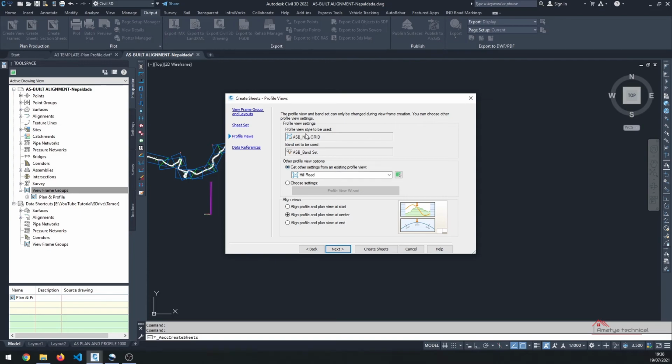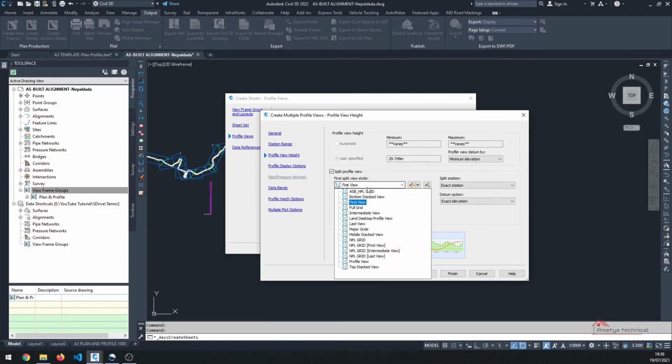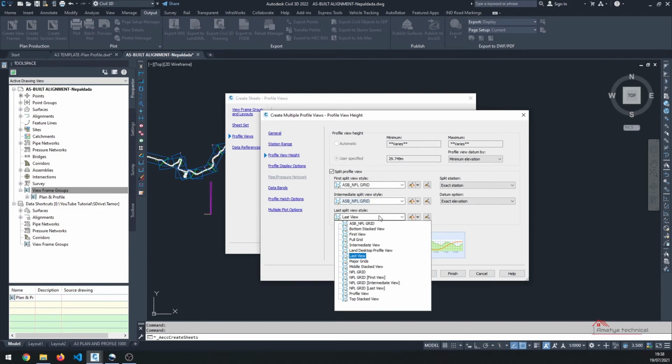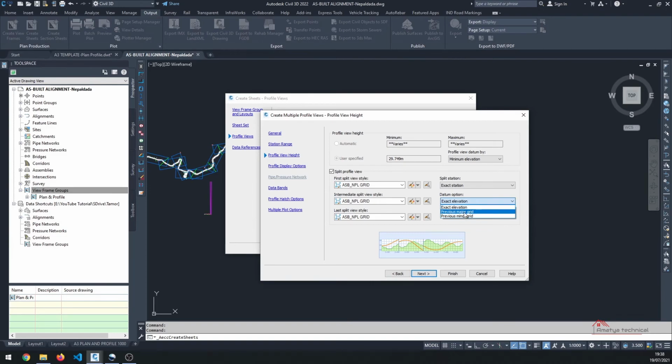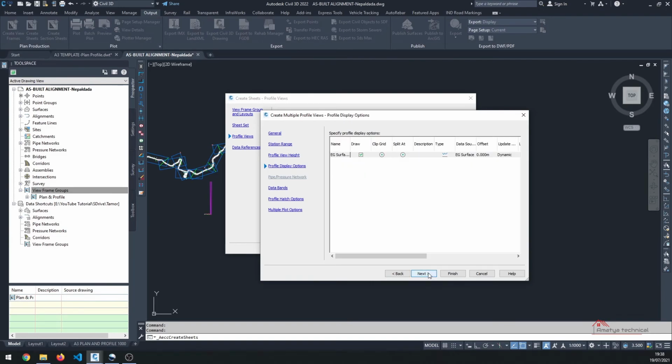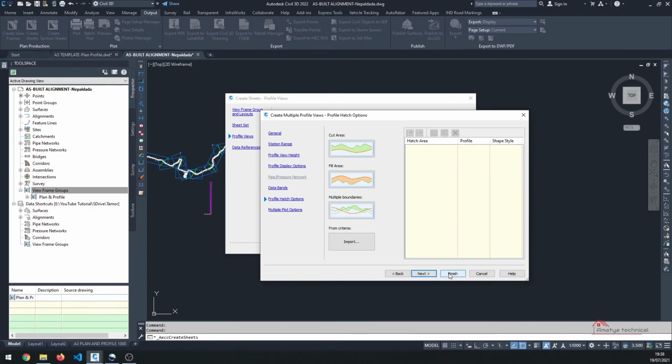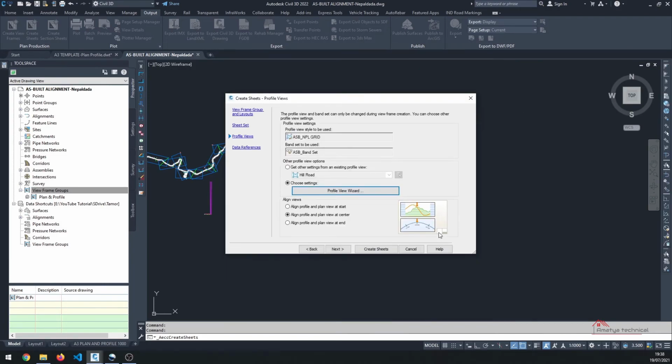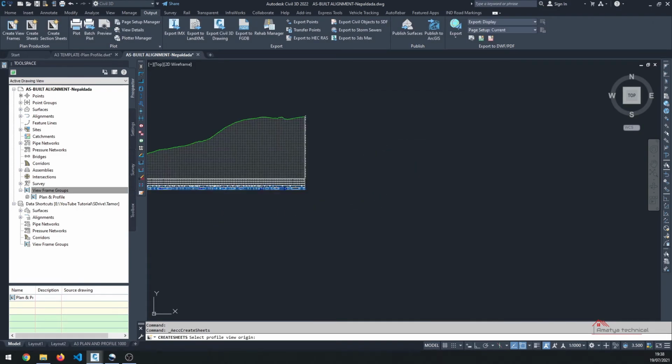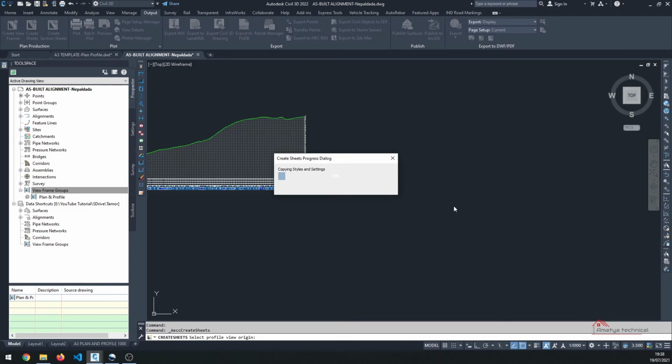And for the sheet set file we're gonna set the restart to 1, and for the profile view we're gonna select on this Choose Settings, and we're gonna use ASB MPL grid. For the datum option we're gonna use previous match grid. So the rest is okay. So finish. We're gonna use the align view to the alignment, profile and plan view at center. So we're gonna create the sheets, and we're gonna select in this model plan.